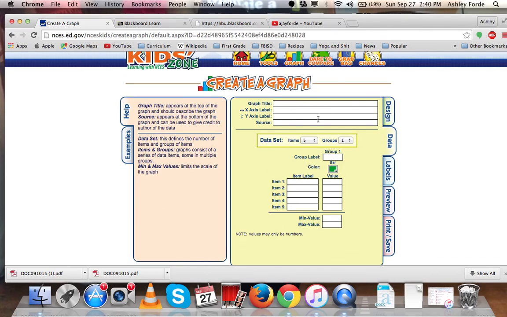What I really like about this is it makes the students have to think about what it is that they're doing, what's going on. They need to tell you the graph title, the x-axis label, and the y-axis label. I really like that, as we talk about those things in class, so it's a way for you to assess them to make sure that they know what's going on. So for this graph, it's going to be favorite ice cream flavors.